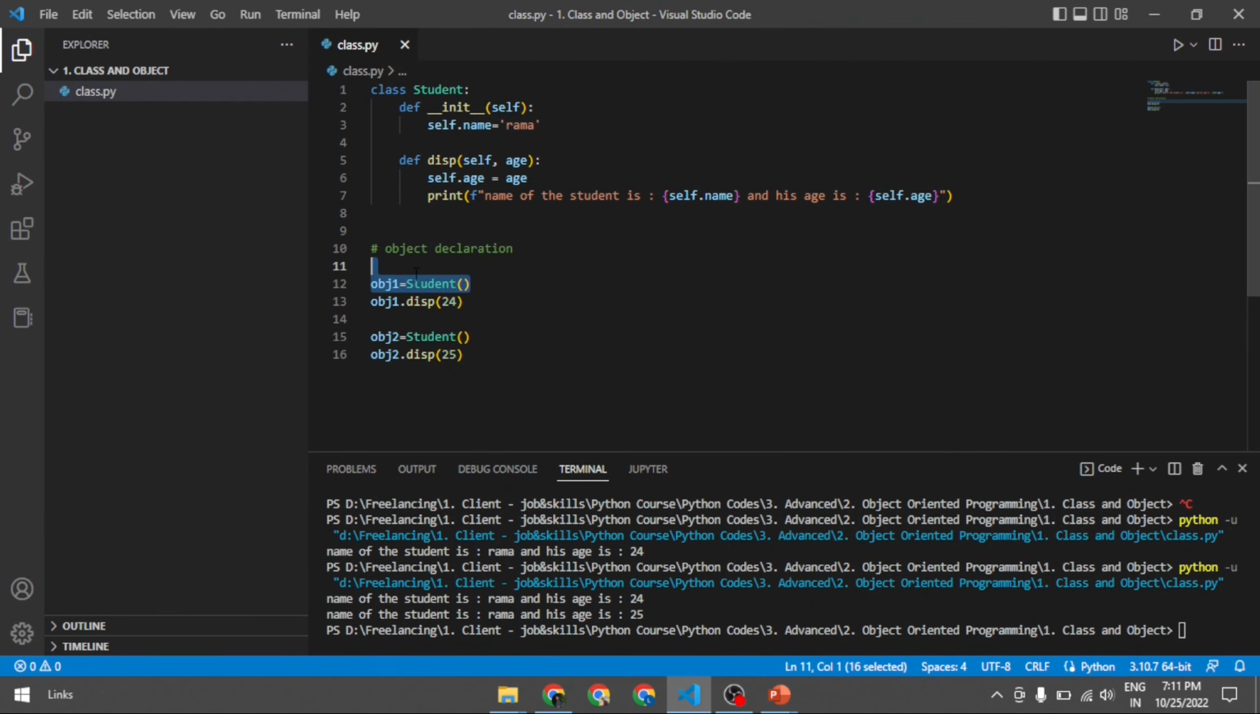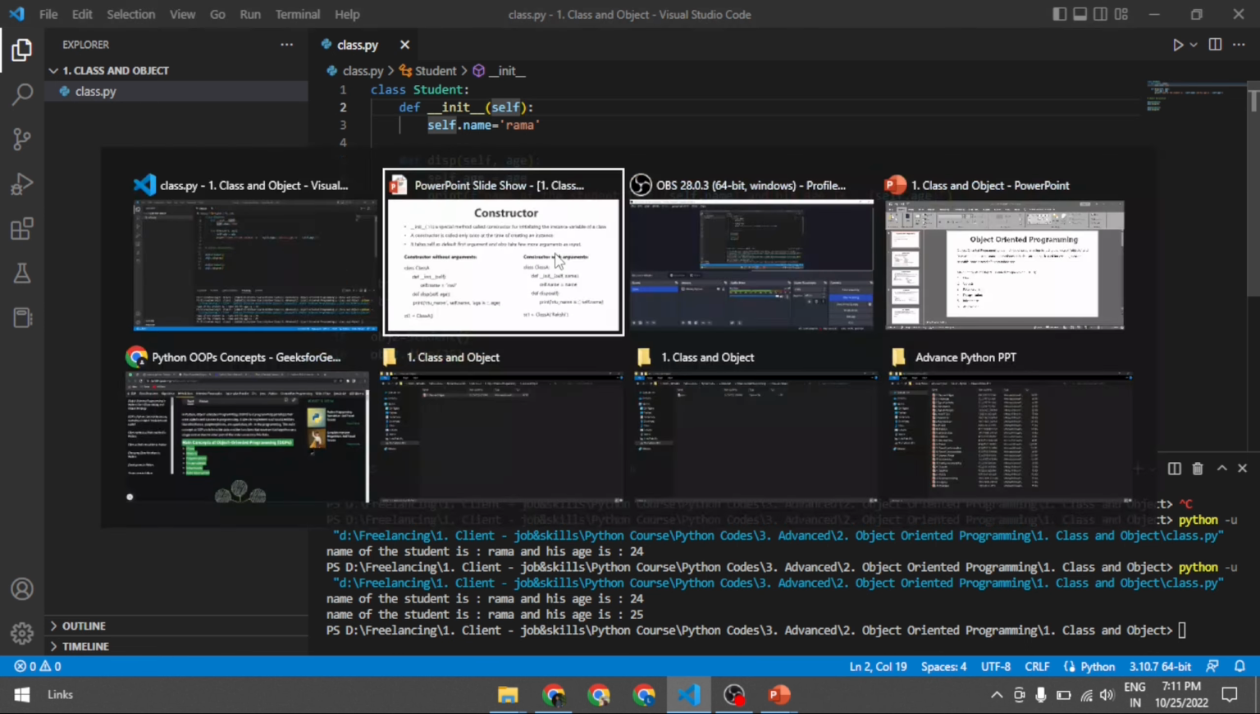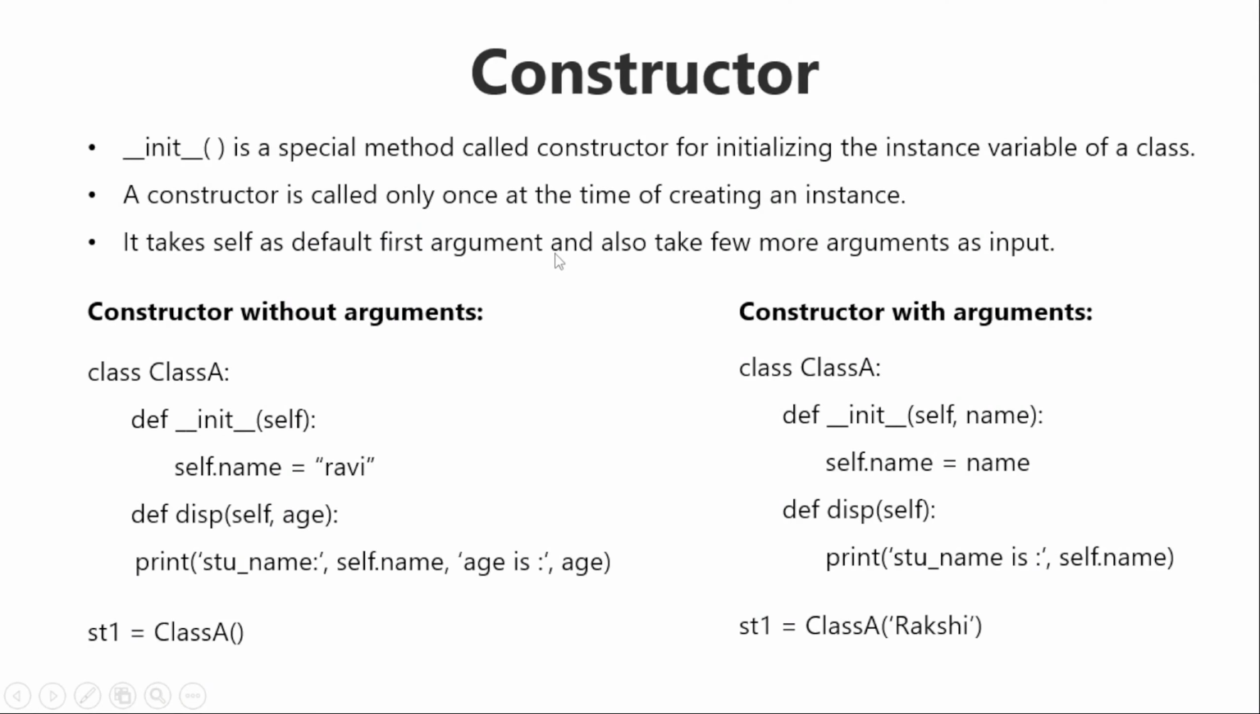It takes self as a default first parameter and also takes a few more arguments as input. So here, the constructor takes self as the first parameter by default, and you may even pass a few more arguments into the constructor. Now, in this example, we have done the constructor without arguments. Here, we have not defined any arguments in this function, but we could pass arguments to the constructor also.